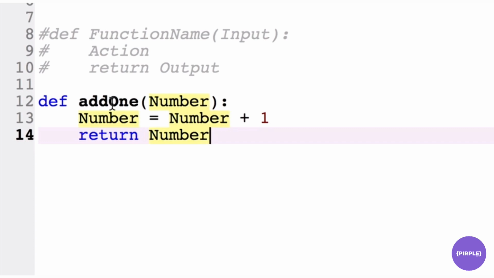We call our function add1, and so this gives us an idea of what the function does, and it should add 1 to whatever the input is. Then we give a general name for the input, and then we have the colon. This indicates that we're going to start our function. Then on a new line, we indent to show that we are inside our function, and we have our number, which is this variable here, and we have it be equal to the current value of the number, so the input, plus 1. And then we're going to return the number.